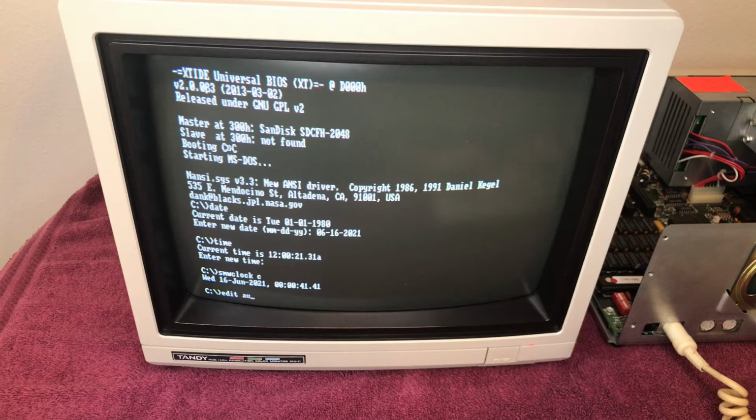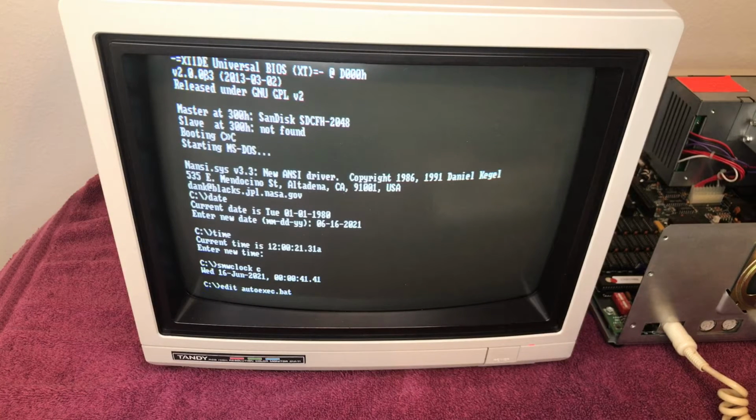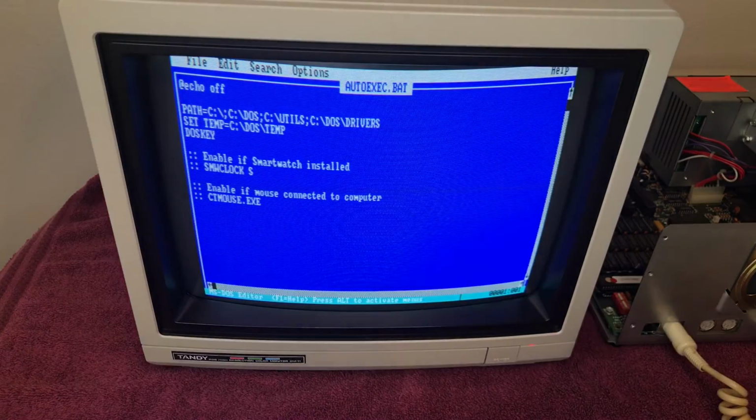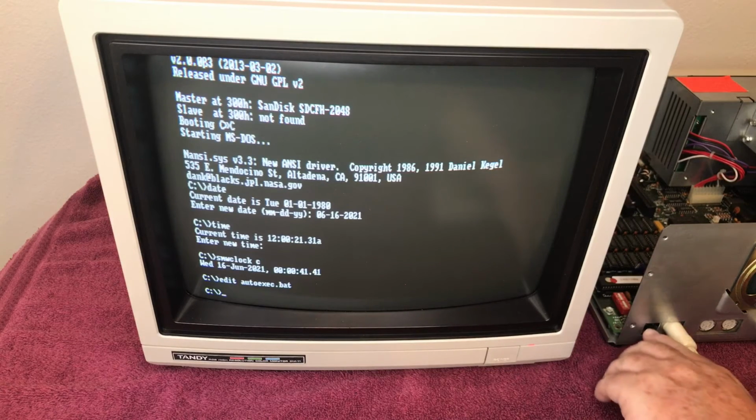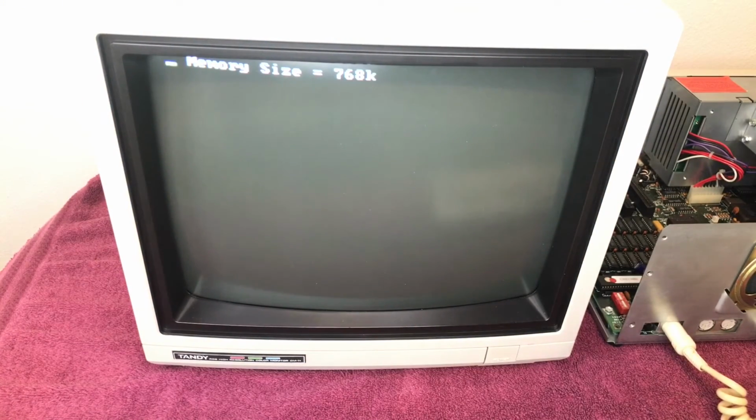Next, we need to enable this in my autoexec.bat. And I've already got that in here commented out, but we'll just remove the comments. You'll also notice that I've got the mouse driver commented out because I don't have a mouse hooked up at the moment. That is okay. Go ahead and exit, save yes. Let's go ahead and reboot the machine, and it should automatically set the date when it's rebooted. Let's see what happens. Should work. Pretty straightforward.